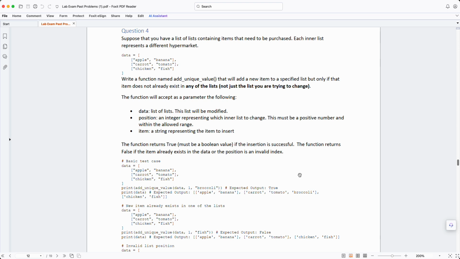So it says here, suppose we have a list of lists. As I say, lists of lists don't occur that frequently. Sometimes you do bump into them, but having a list of dictionaries is a whole lot better. But as I said, we just don't have it. This goes on and says it contains a bunch of items that need to be purchased, so it's like a shopping list. The idea was that each inner list represents a different hypermarket. So the way you would read this is that position 0 might be Lulu, position number 1 might be Family Food, position number 3 might be Carrefour or whatever.